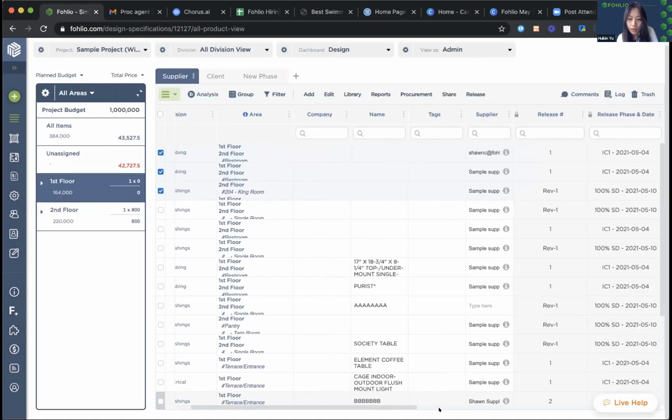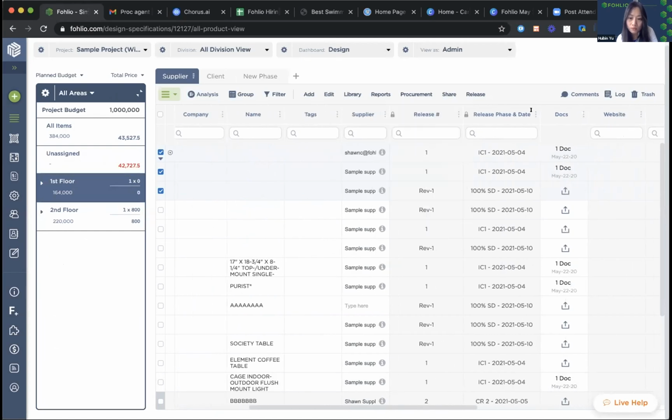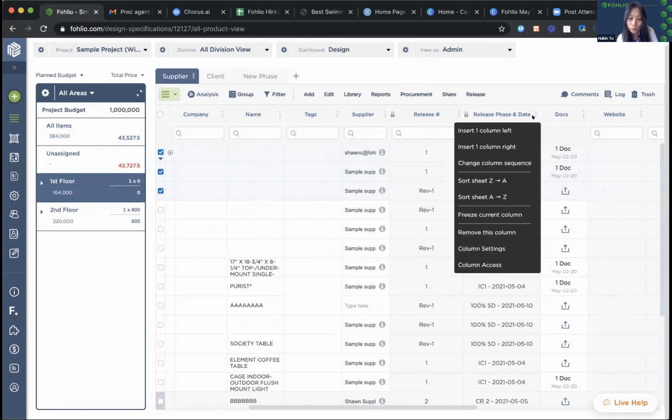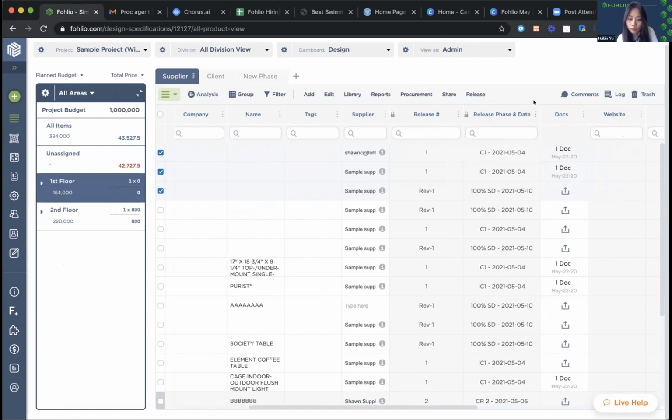We also recommend that you add these 2 new columns if you use the release function. One is the release number and the other is the release phase and date. Those can also be added in your presentation, so when you actually issue a new release to a client, that information can be included in your presentations. So that's all for the new release.